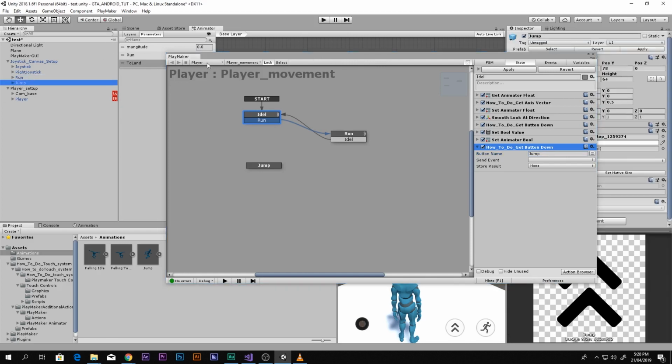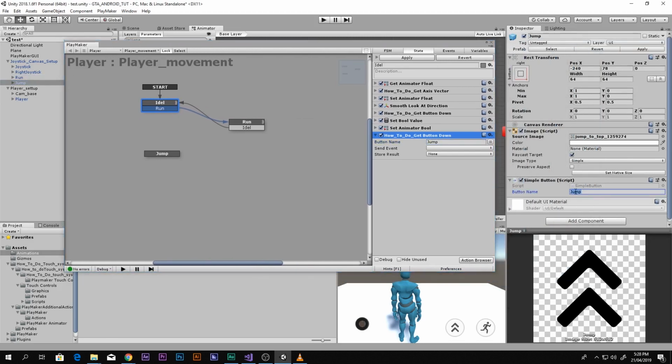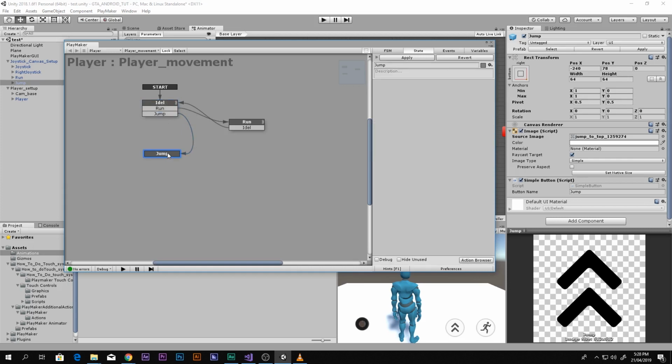Where is it? Which is this one? Make sure the spellings are the same. So the spelling is the same, and then we send a new event which is called jump. Simple. And we're going to right click, transition jump, and jump to jump.